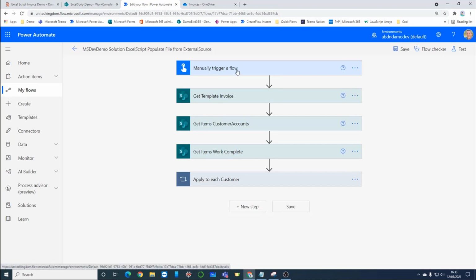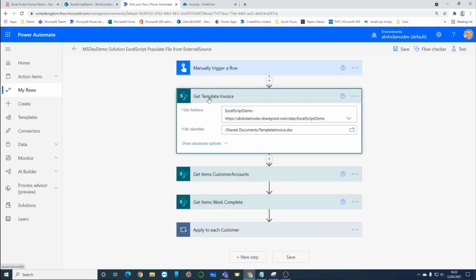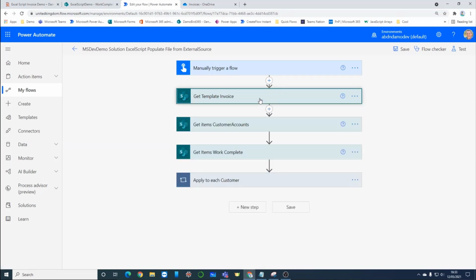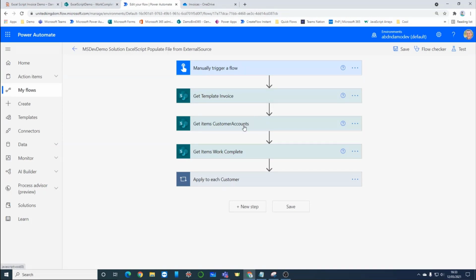And so at the moment, I've got it set up as a manual flow. And in a real life scenario, again, you might have a recurrence trigger so that it's running at the end of every month or every week, depending on how often you want to build. And then the first action I do here is to get the invoice template. So on my demo SharePoint site, I have a template file, and I grab a copy of that because I ultimately don't want to overwrite it.